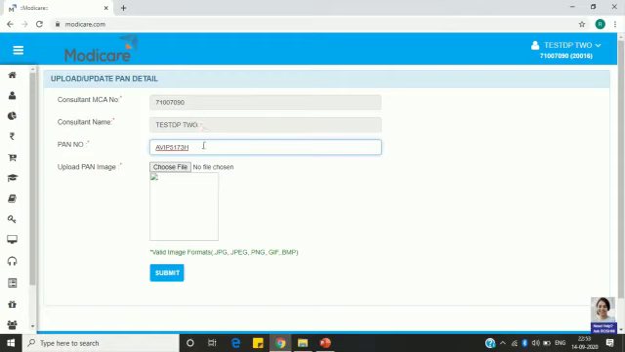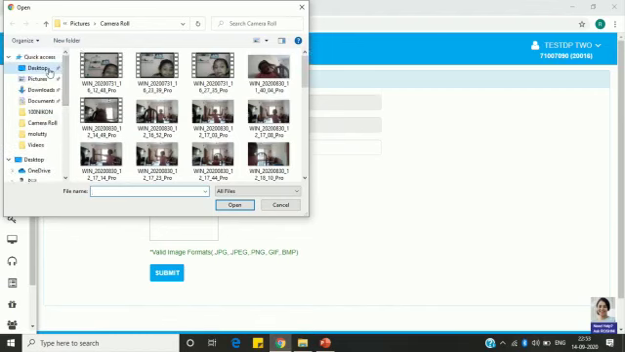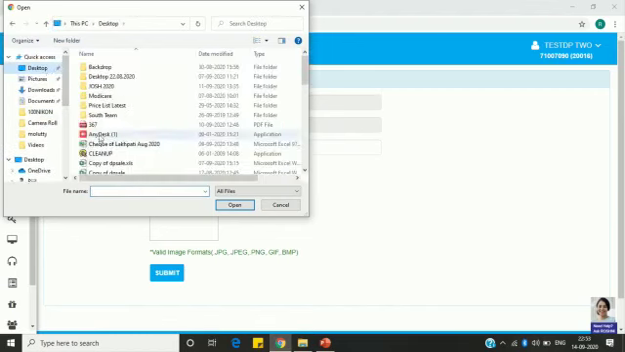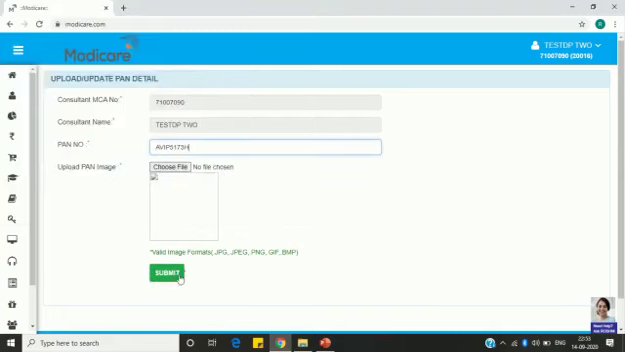Hence, it is very important that you cross-check once again, see that your name given in Modicare and the name in the PAN number are matching. And then upload the PAN image. So how do you upload the PAN card? Choose the file. Wherever you have the file kept, select the file and then upload and then submit.